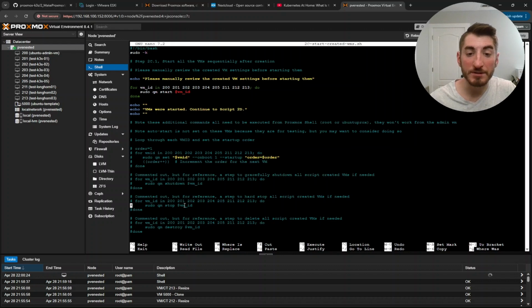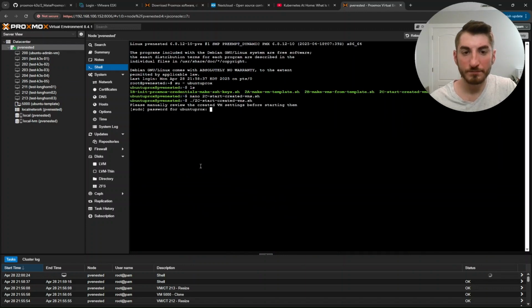This section here is to hard stop all VMs if for some reason we needed to quickly stop everything. And then this section here allows us to delete all of these script created VMs, but keeps the template there. That way, if we needed to redeploy our VMs, we could have a clean slate. I'll go ahead and run it now.